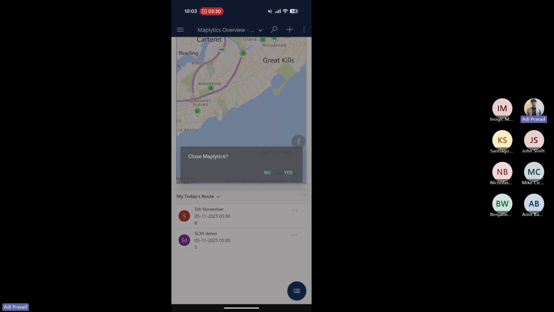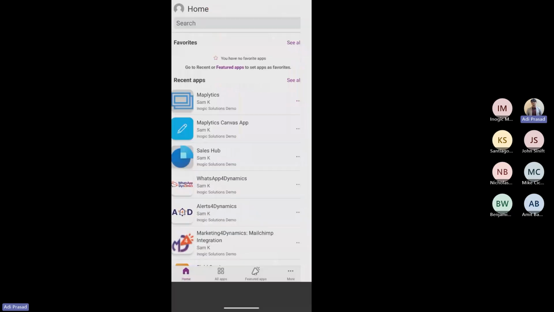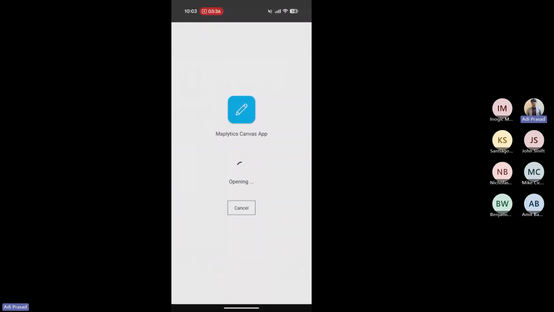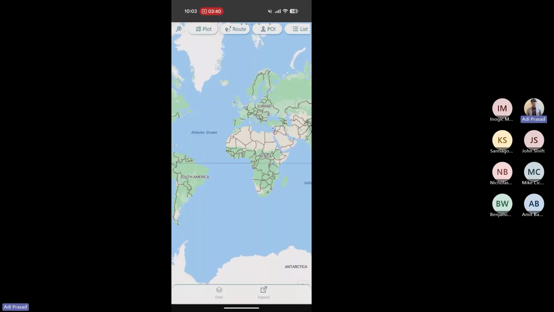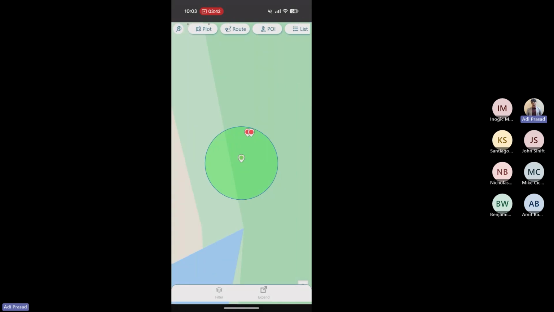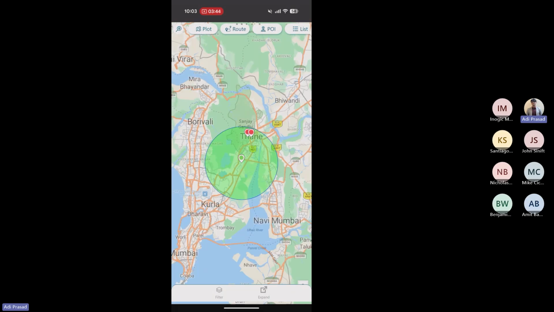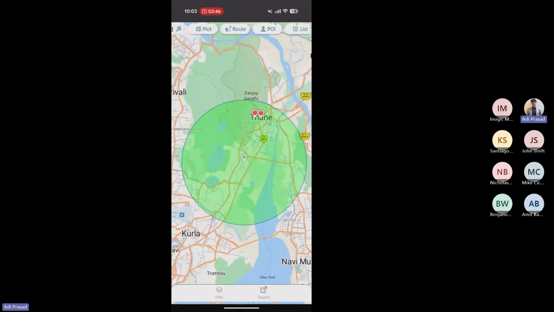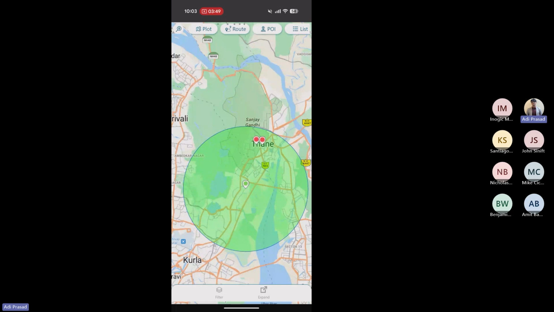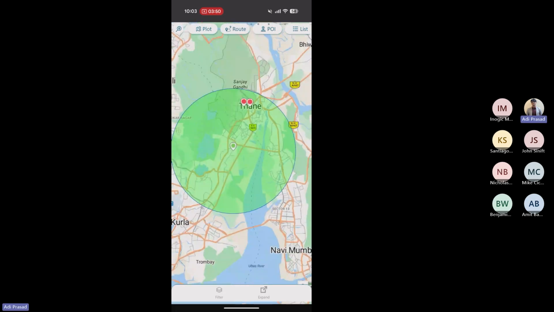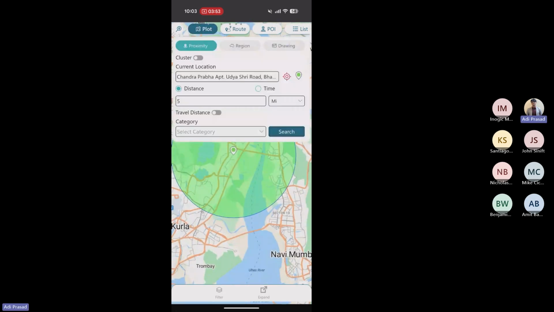So next is Canvas app integration. Maplytics is also supported on Canvas application to help you visualize your data on it, to perform all the actions which we just saw on the Bing map over here. So this is how it looks like on Canvas application. And once I hit the plot card, you can see that by default, it has plotted 5 miles of proximity search from my current location. Basically it is taking up my current location as the center point, which you're seeing on the screen right now.